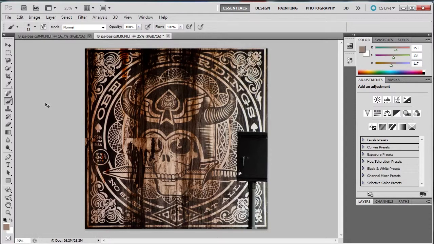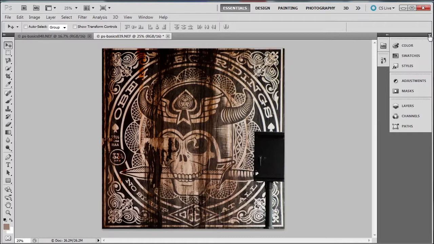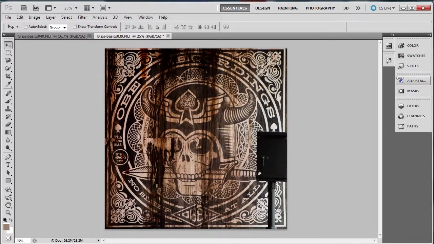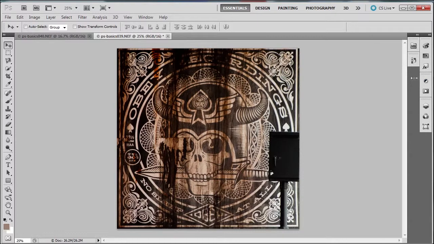But that's just me. There's something else I'm going to show you. Okay. This right here will collapse to icons, as you see here. You can further reduce these icons into this right here, and then you can drag them back out.